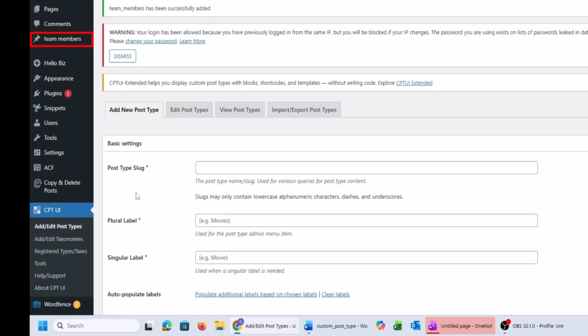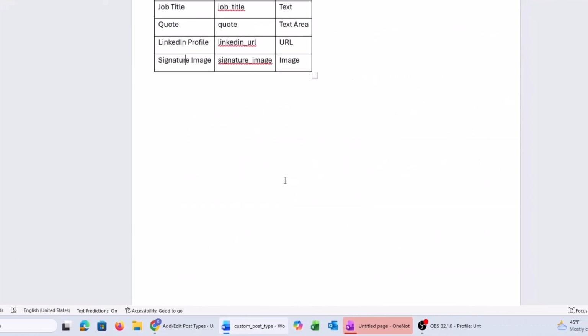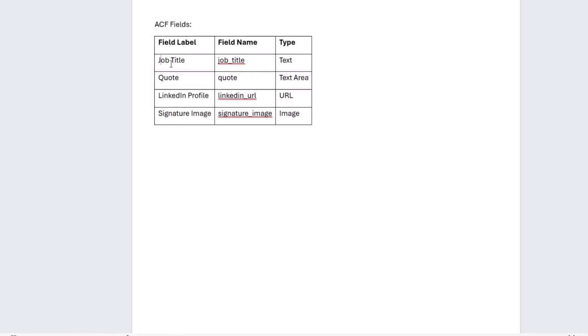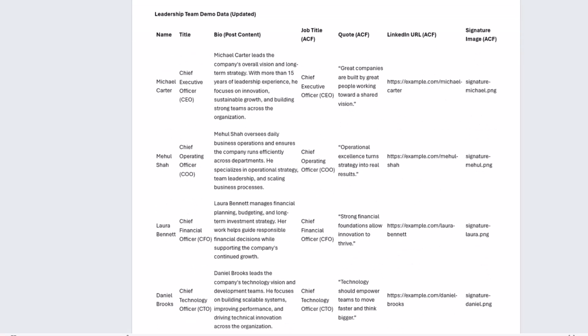Now for each of our team members that we create, we need to put in some information about each team member. I've already done some preparation before creating this video, so we need to create some custom fields like the job title or the role of that team member, maybe a famous quote that they say, their LinkedIn profile page, and an image of their signature. And then I've also prepared a list of some team members. This is just some fake names that I've put together with some bio content, their roles, their quotes, their LinkedIn URL. This will be the content for our team members.